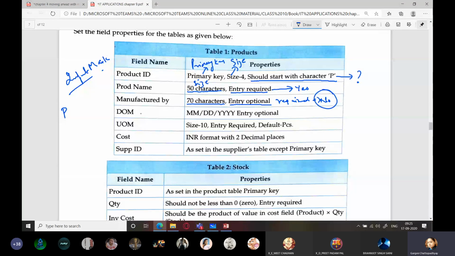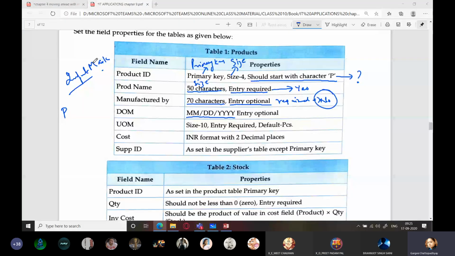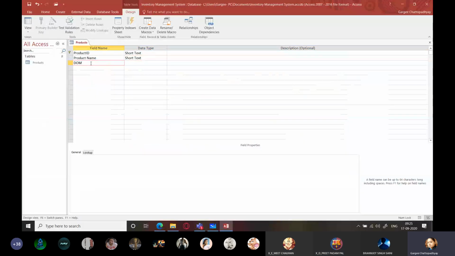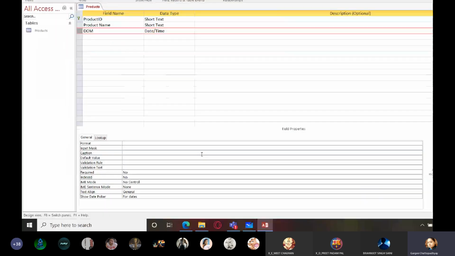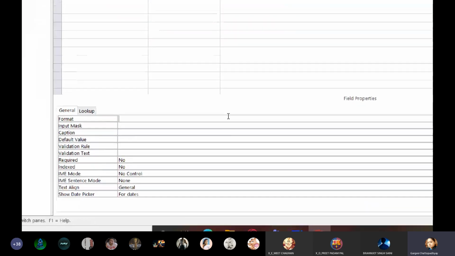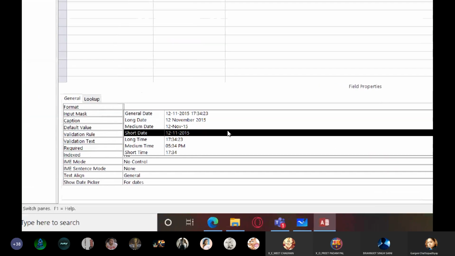Next is date of manufacture. DOM means date of manufacture. Which data type? Date and time. Date and time. Which format will we use? So this is DOM. I'm just typing here DOM, date of manufacture, and I'm taking date and time, and I'll have to check the properties here. So I have the first property, that is format. So I'll check the format. Which one?